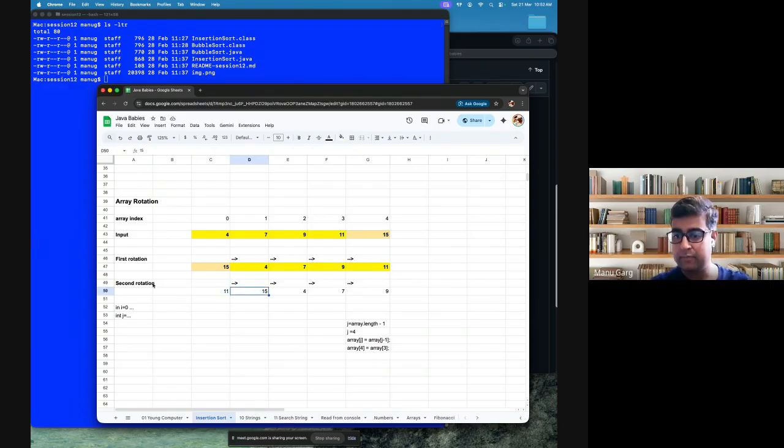For example, after the second rotation, 4 becomes the middle element, 7 and 9 on its right, and 11 and 15 on its left. So how do we implement a rotation? We start with j equal to the last element, which in this case is 4, and we assign the element at index 4 equal to the element at index 3. That's basically it, and we do it so many times.